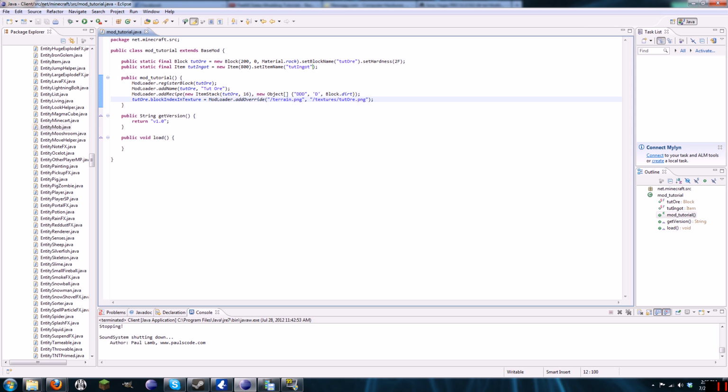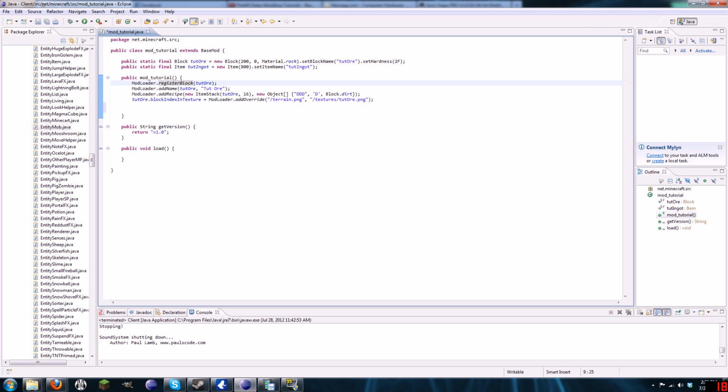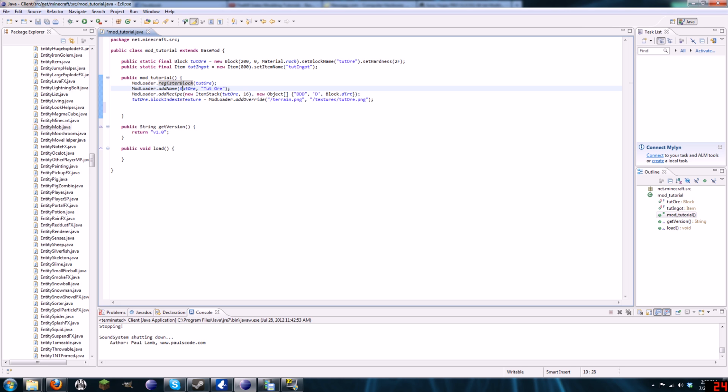Now, like the block, we have to give it a name, we're going to give it a recipe, and we're going to give it a texture, but we don't have to register the item. With the block, there was ModLoader.registerBlock, but there's no ModLoader.registerItem. You only need to use that code for blocks. So when you're making an item, you only need 3 lines of code. You need to add the name, give it a recipe if you so choose, and declare its texture.